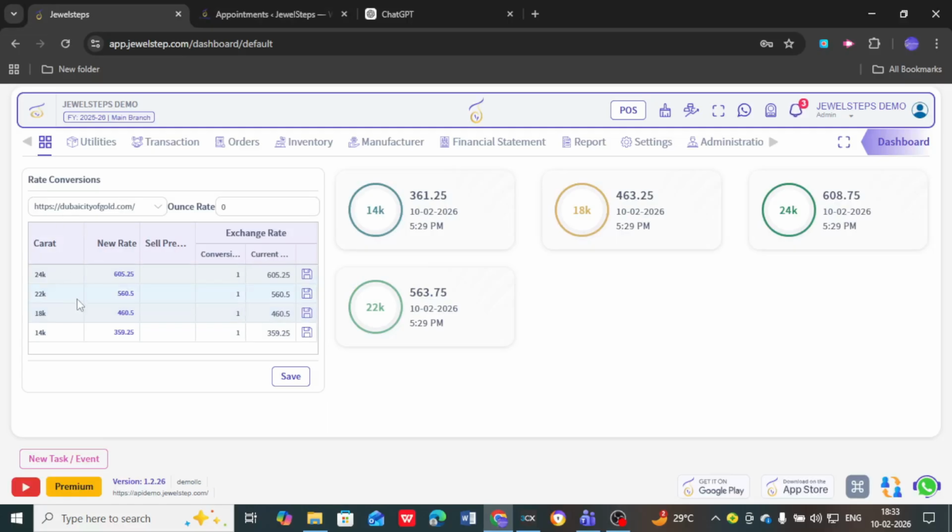An account ledger is a complete record of all transactions for one account. In Jewelsteps, every account has its own ledger. Now let me show you how to open the account ledger in Jewelsteps.